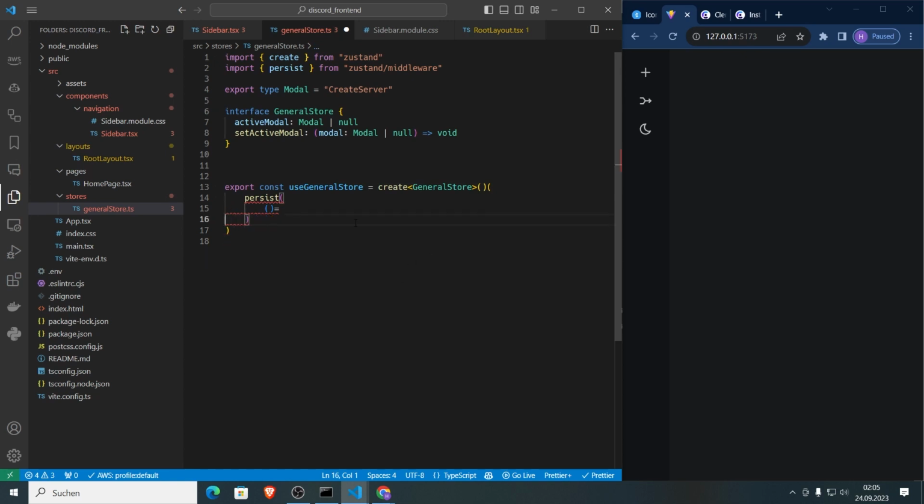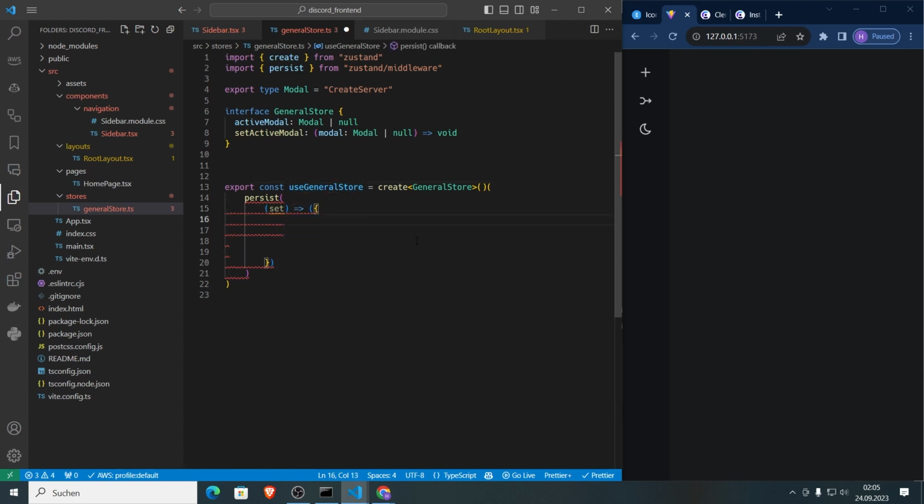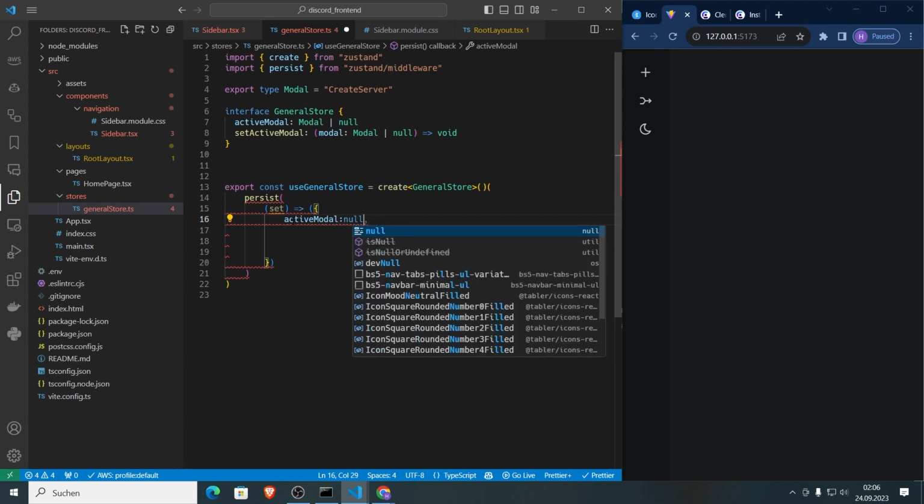Wait, sorry. I did something wrong here. So persist has an arrow function in it. Parentheses, curly brackets, like so. And in here we pass in set. And now we define the initial values for our properties in our state. And for now we have only this thing here. So we can say activeModal is null.